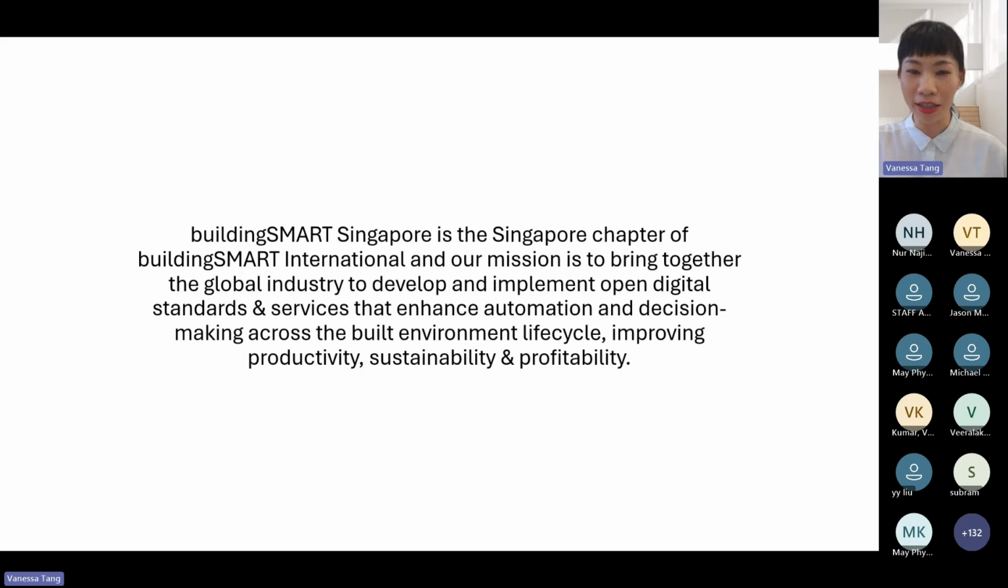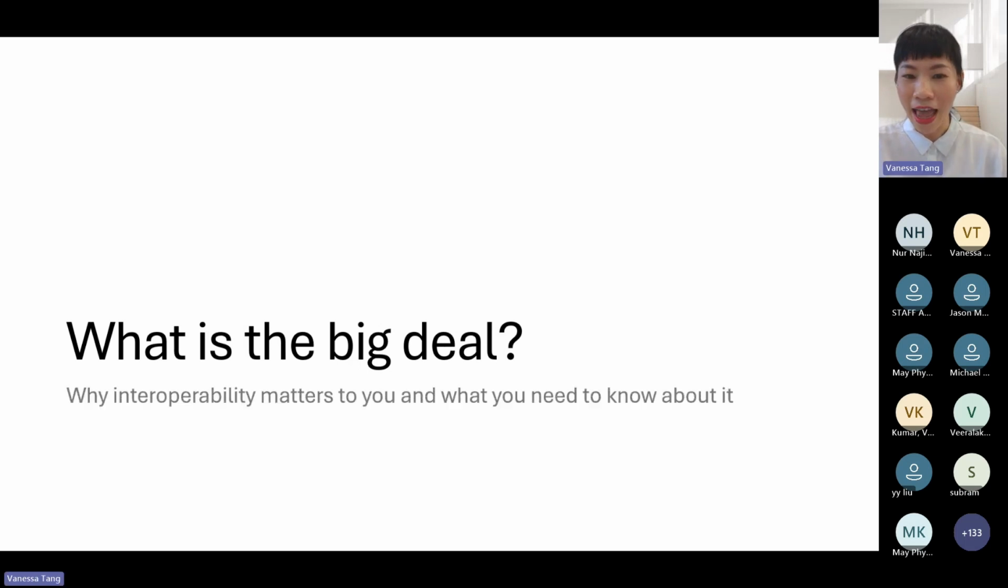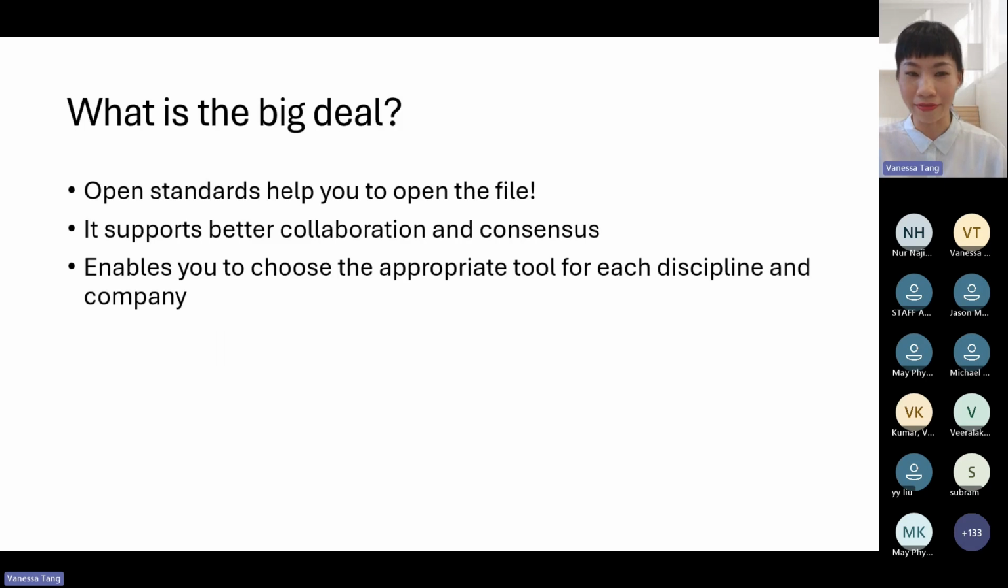And our mission as buildingSMART is to bring together the global industry to develop and implement open digital standards and services that can support us to automate our processes and make decisions across the built environment lifecycle to improve productivity, sustainability, and profitability. So let's have a look at what's the big deal and why interoperability matters to you and what you need to know about it.